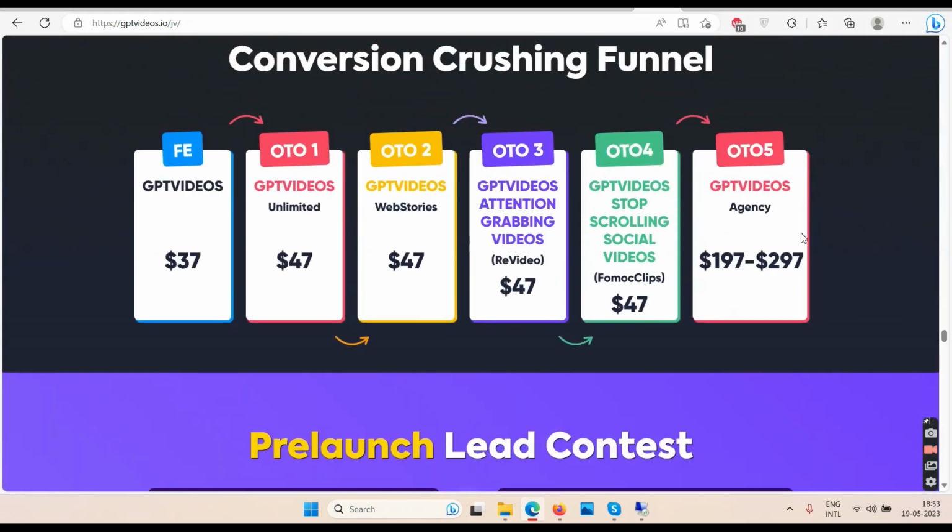There's the funnel. Okay. So here you have the front end in $37, and then you have OTO 1, which will be unlimited package, 47. Then web story package, 47. Then 47. So 5 OTOs in total. And when you buy the front end, you will be taken to the sales page of all these relevant OTOs. And then you can read all the features on that sales page, and then you can pick and choose. You can upgrade if you want to, otherwise you can just say no thanks and just go and access your front end software. So 37 is the minimum you have to spend, right?